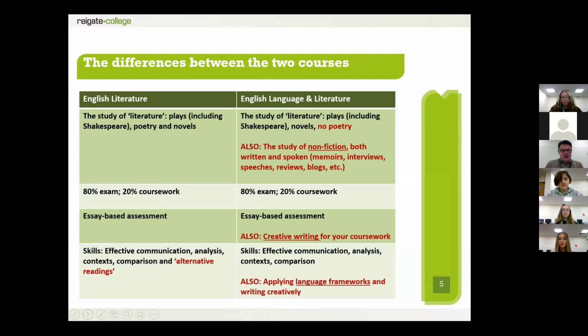And hopefully over the next half an hour or so, as we go through a model of the differences in approach, you will have a clearer sense of what's involved on a literature course and what's involved on the language and literature course.